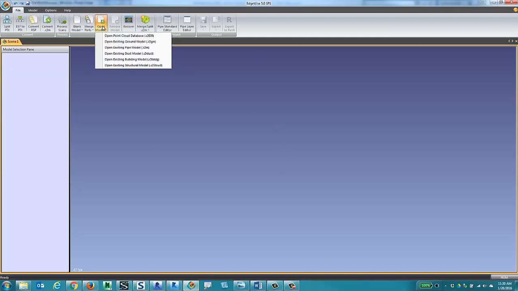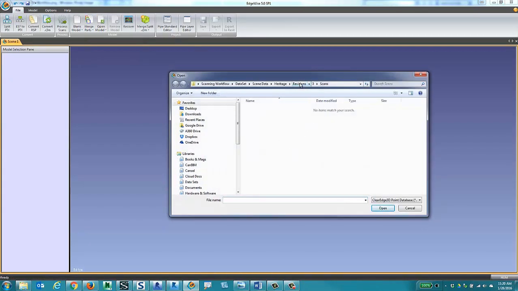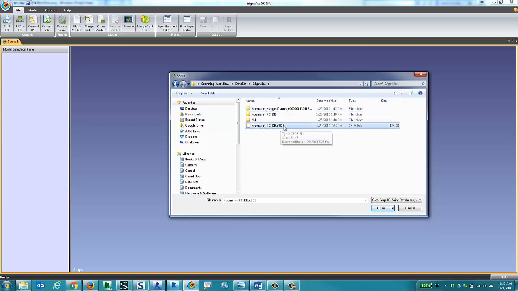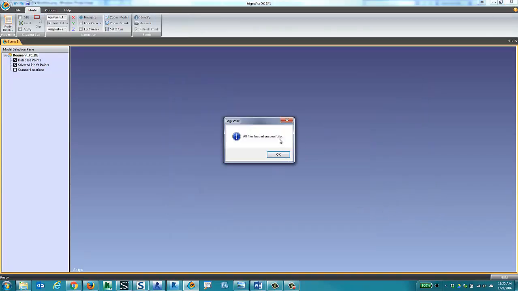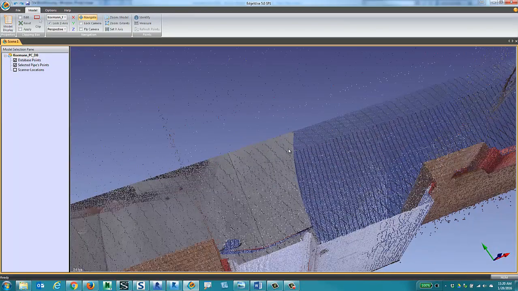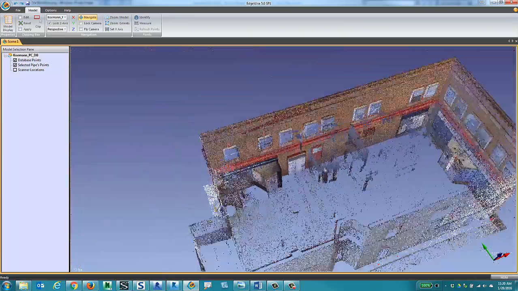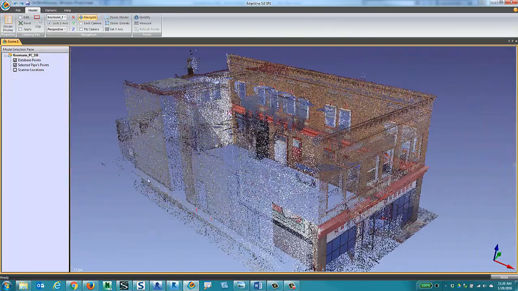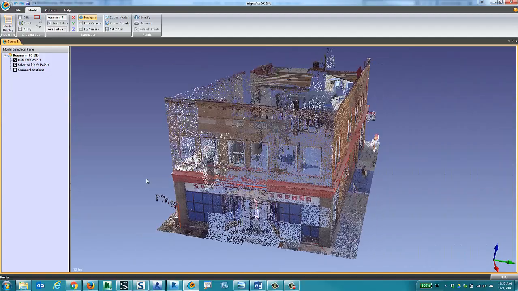So what we want to do is we want to come in and we want to grab first and foremost the database of the point cloud. So in this case, we're going to go back to the data that we were working with that was spit out of Edgewise. And you can see here is that database that we were talking about. So we open this database, all files loaded successfully. And here is the database of the points that we're going to utilize. So we've seen this in Scene.